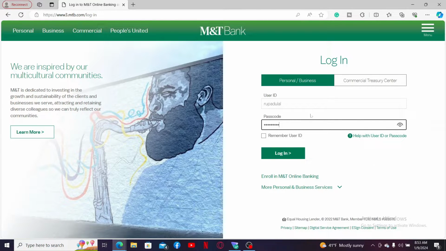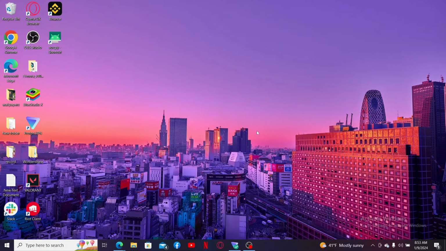If you don't remember your user ID, or if you need help with your passcode, click on Help with User ID or Passcode link and follow through the prompts. After you are done with the credentials, click Login and you will be signed into your M&T online banking account in no time. So that's how easy it is.